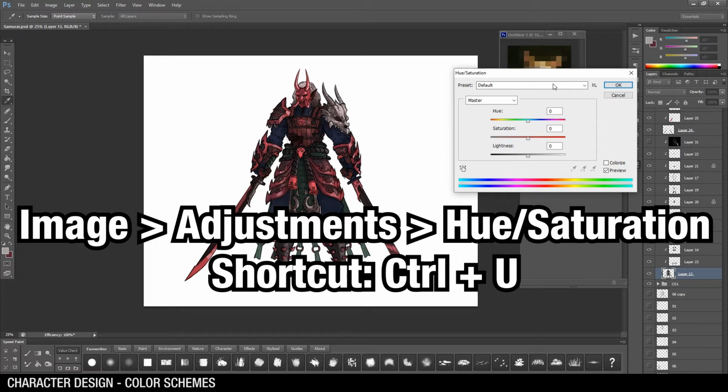In the dialog box that pops up, you will notice 3 different sliders for the 3 qualities of color: hue, saturation, and lightness, or some people call it value. As you slide along the sliders, you can change the individual properties of the color information that is within that particular layer. So for instance, if we slide along the hue slider, you can change the color of that layer itself.